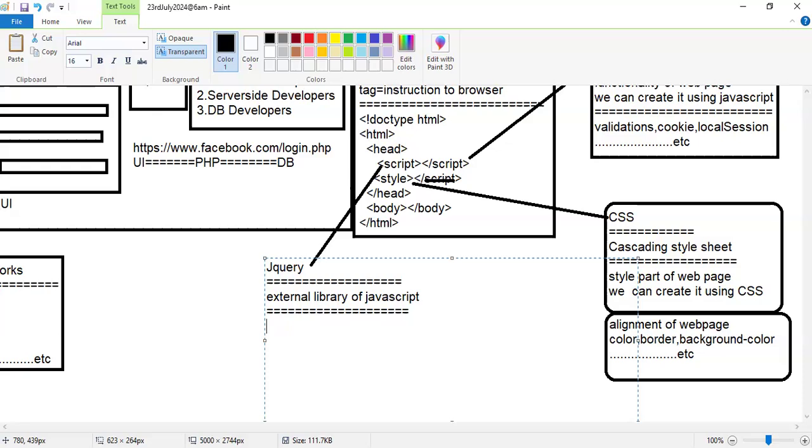Under this jQuery, you can add the basic file of jQuery, jQuery 3.7.1.js. This is one jQuery file. So here, we are adding jQuery. Because of this jQuery, you can create plenty of JavaScript effects without writing the code from the beginning. So we need not write any code from the beginning. You can write your jQuery code like this.